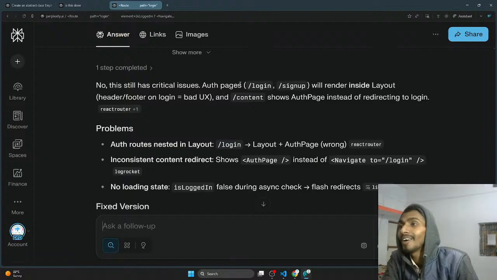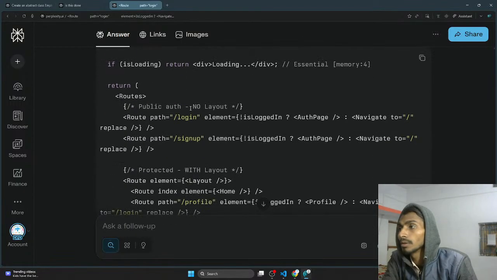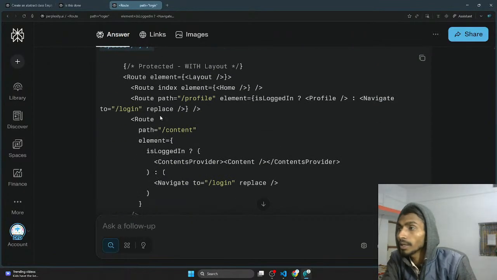Okay, auth page /login /signup will render inside a layout header footer on login. Bad UX. Bad UX. Okay, I get it. This is bad. And content shows auth page instead of redirecting to login. Auth page. Okay, auth page routes instead. It's simply saying that you have to keep these two things outside and the remaining things inside the layout.